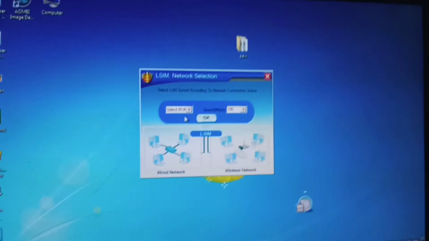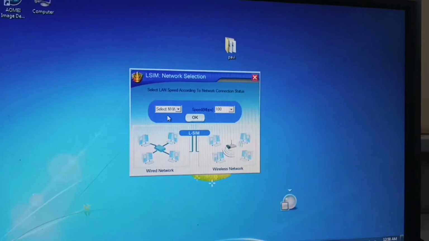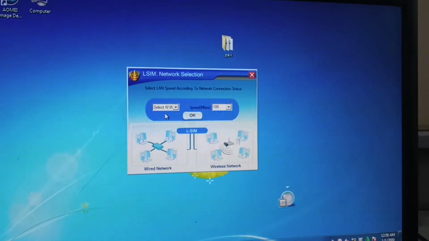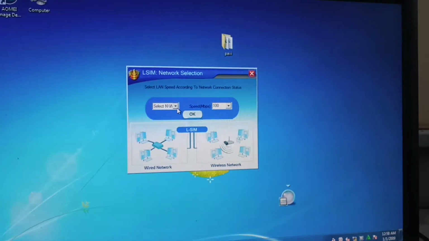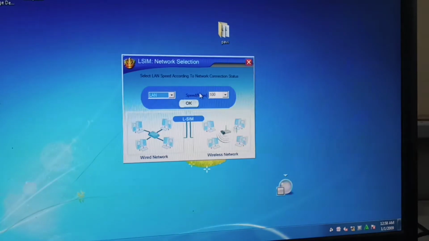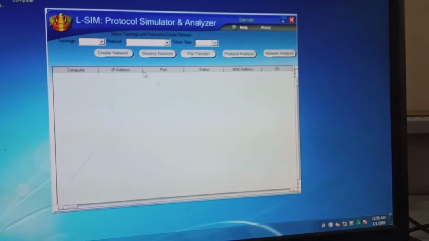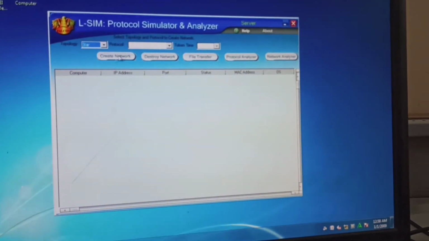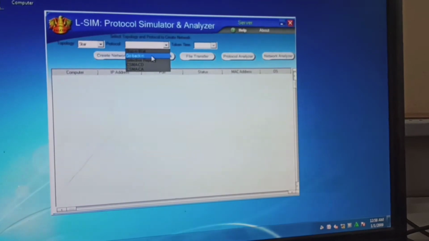So the next experiment is Go-Back-N. Okay, so go back in. This is the server. I launched the server, LSIM, select LAN, click OK. Okay, choose start topology. I'm using the Go-Back-N protocol.